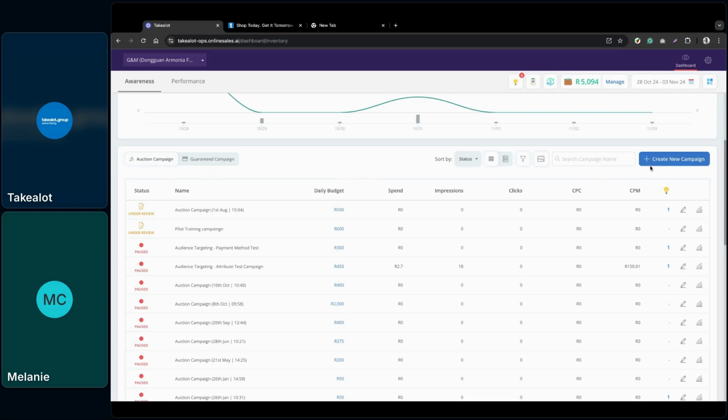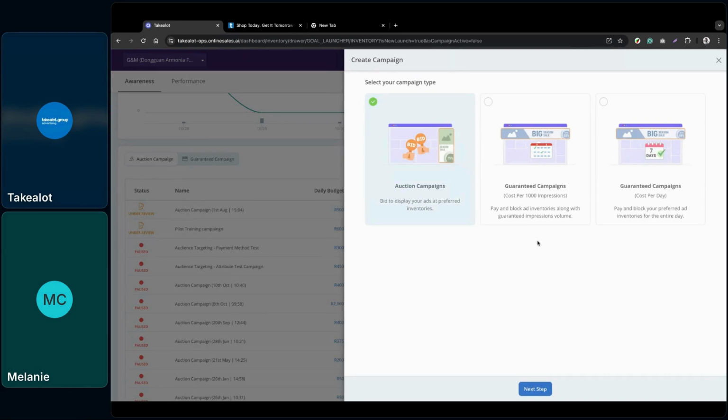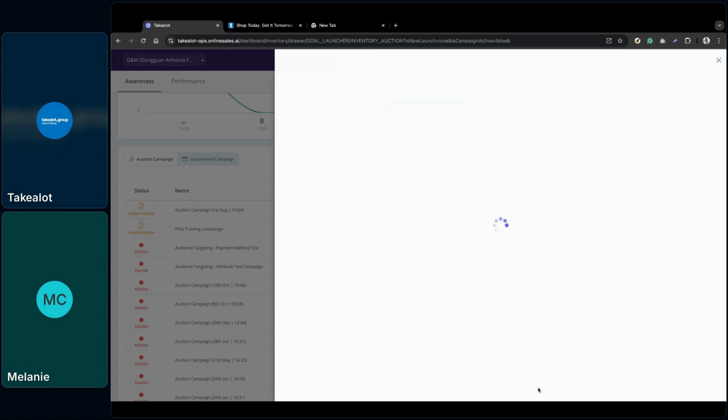Cool. So similarly to sponsored product ads, you just select create new campaign. You'll notice here that we have the option to select auction or guaranteed campaigns. Like I said, for your use, you would only use auction campaigns, so we'll leave it as that. Then you say next.